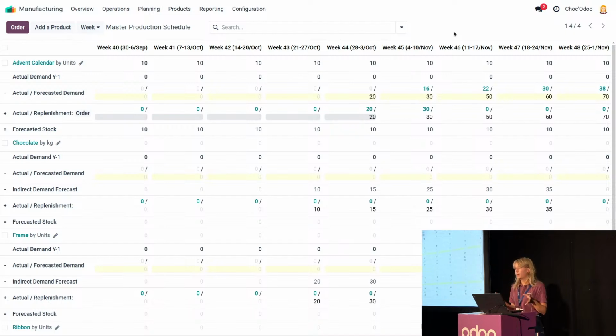And now I am back in my status quo, everything is in gray, I don't need to do anything, so I can continue to work on my forecasted demand for each time range and see how Odoo can propose a related replenishment for that.